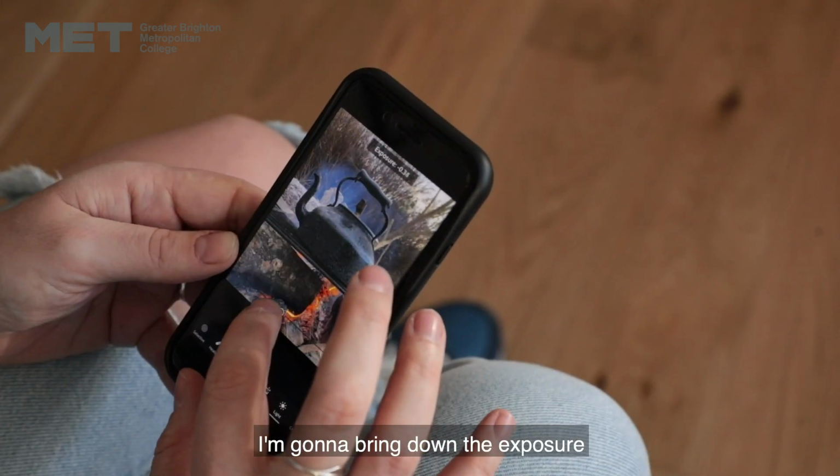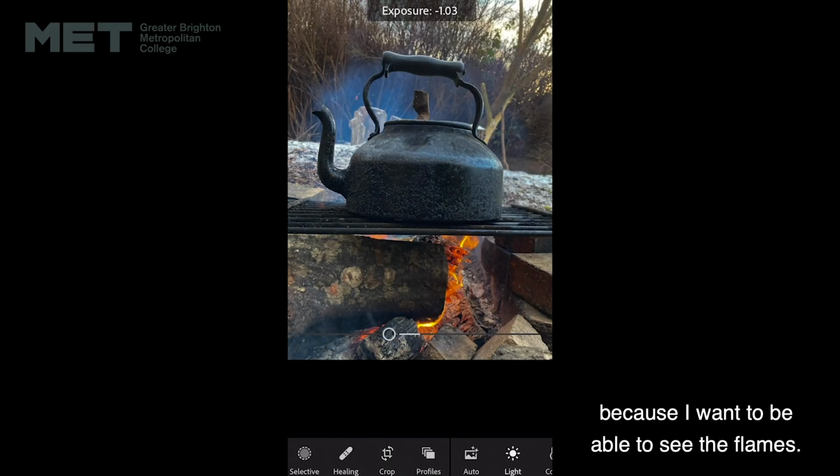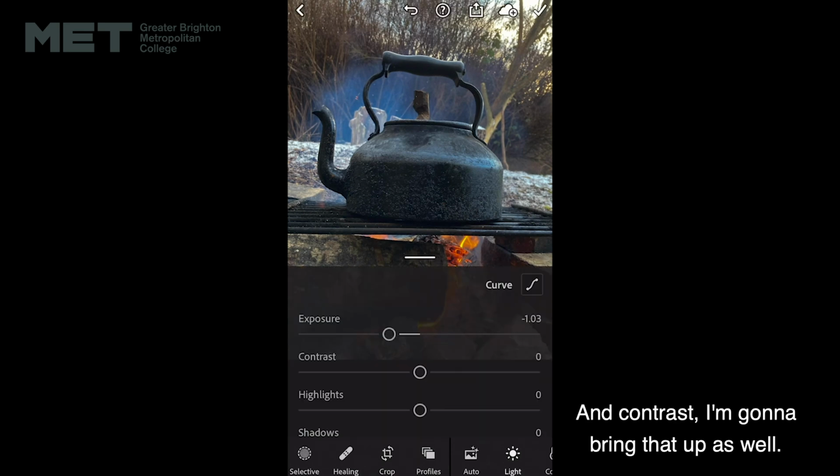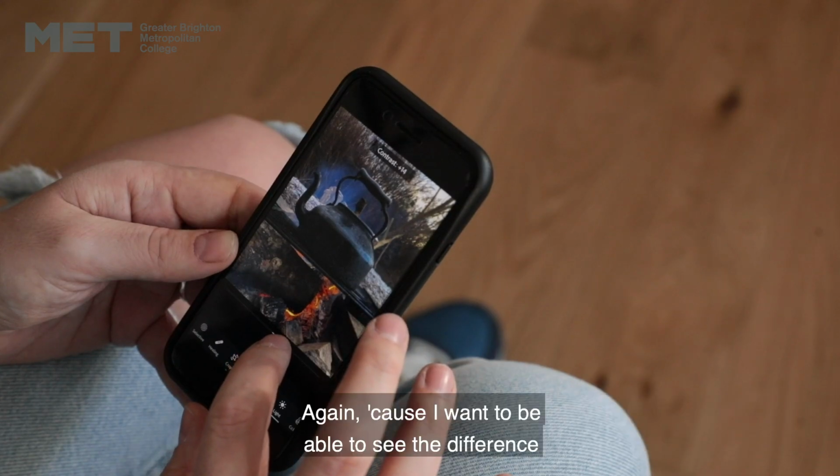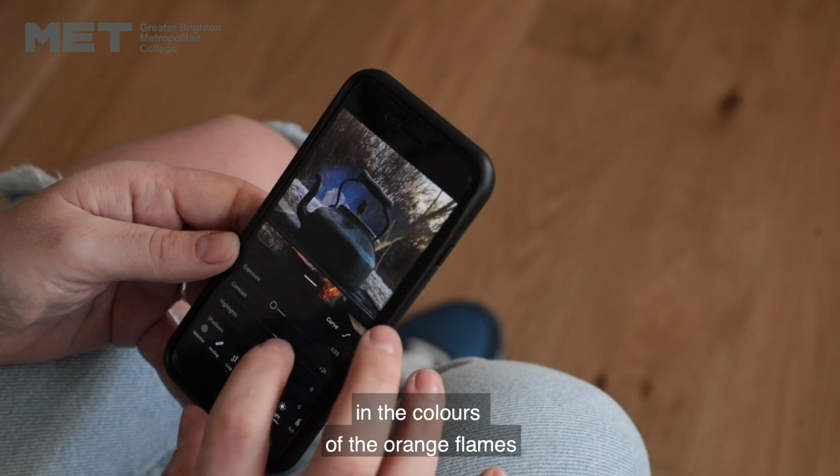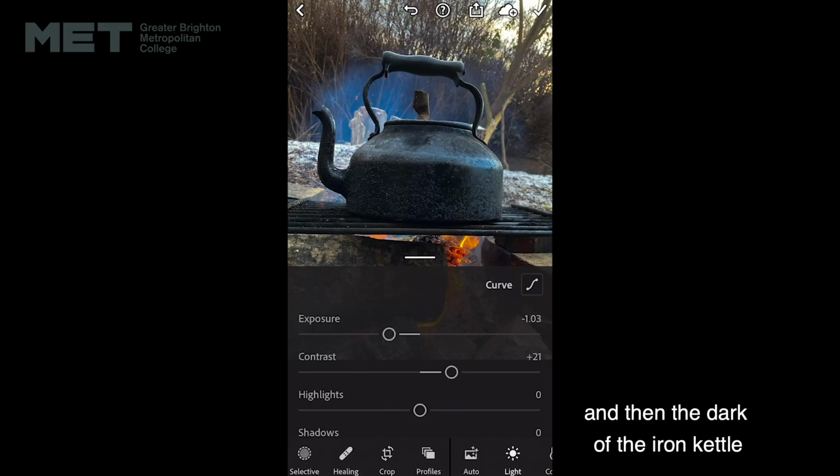I'm going to bring down the exposure because I want to be able to see the flames. And contrast, I'm going to bring that up as well, again, because I want to be able to see the difference in the colours of the orange flames and then the dark of the iron kettle, and also the smoke as well.